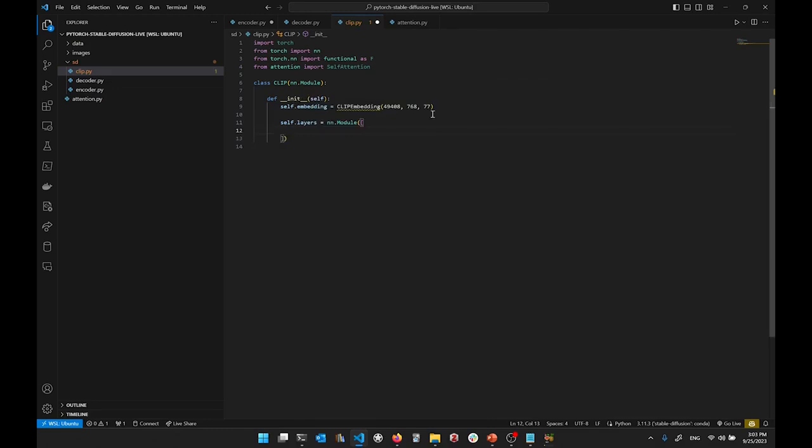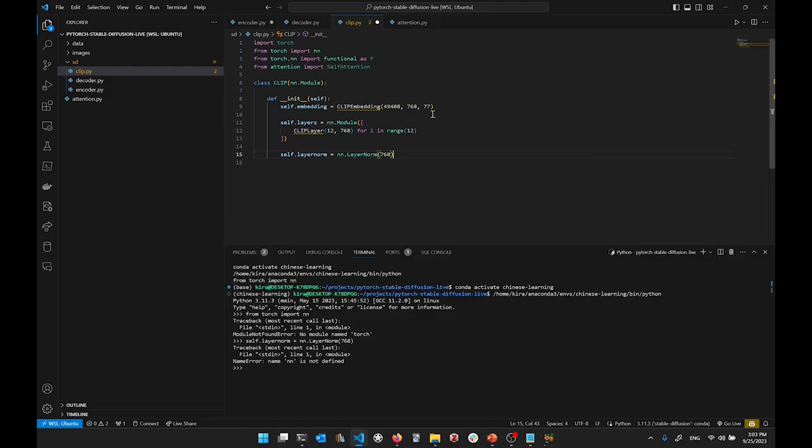This is a list of layers. Each one we call the clip layer. We have this 12, which indicates the number of heads of the multi-head attention, and then the embedding size, which is 768, and we have 12 of these layers. Then we have the layer normalization, layer norm, and we tell it how many features, so 768.